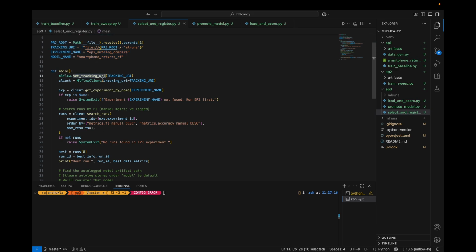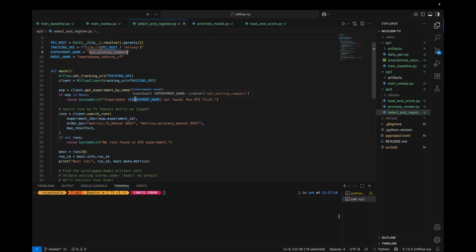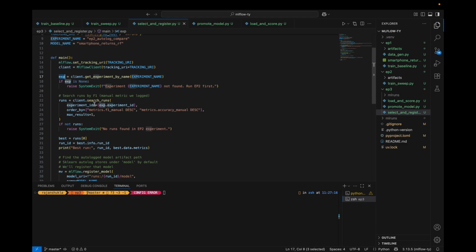So the tracking URI will be the same for all, and it is going to create a client using the MLflow client. We have instantiated a client object and we are getting a specific experiment that we have done. So we will be retrieving this experiment that we have done, and we are trying to register our model from there. So once we get the experiment, then we are going to do a search.